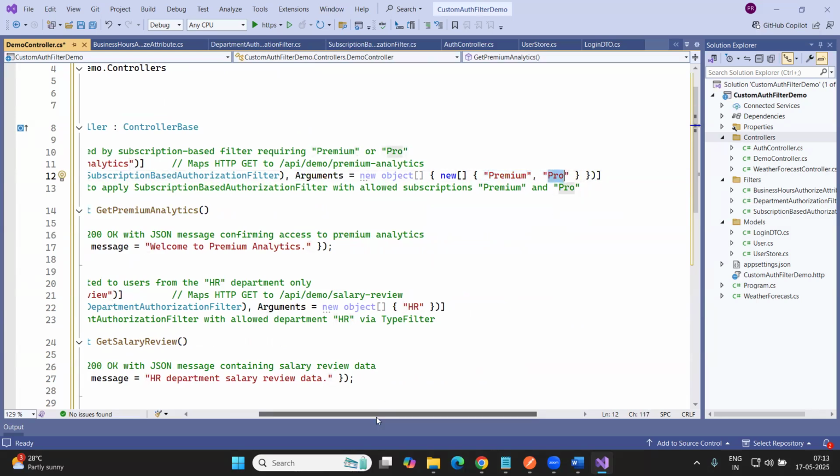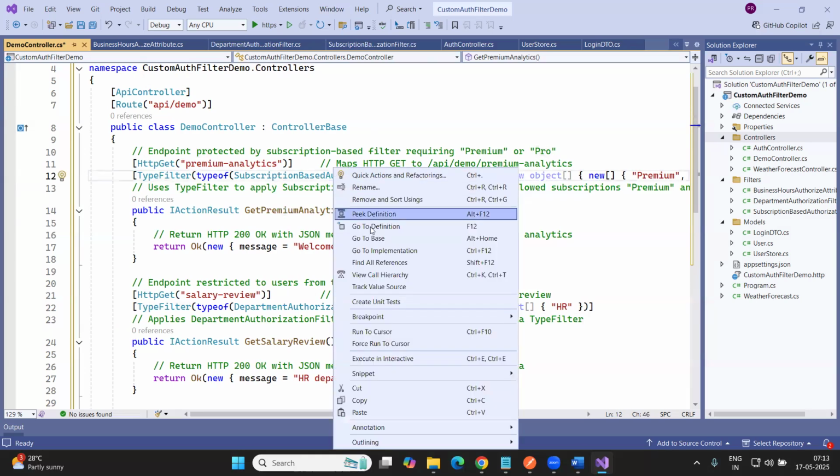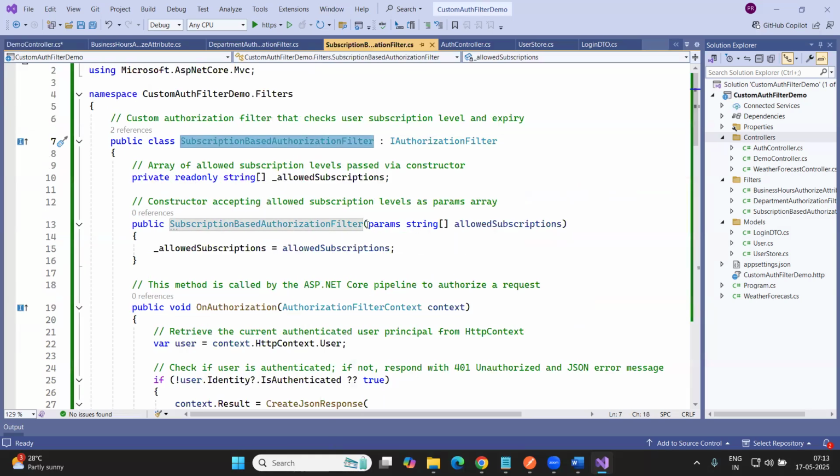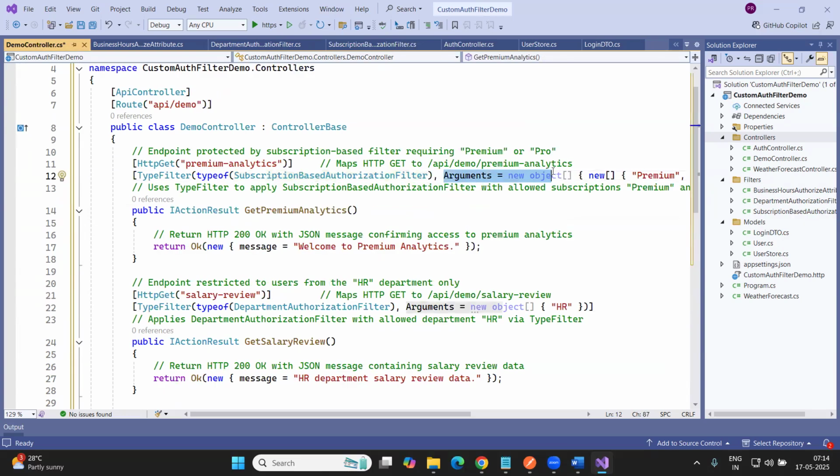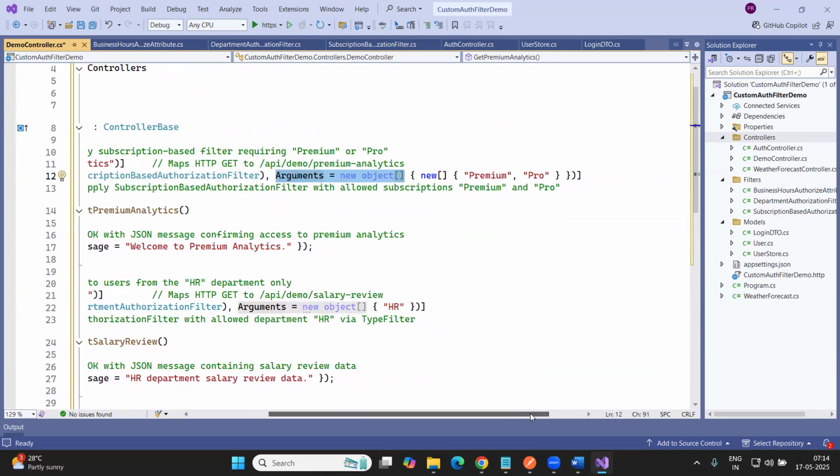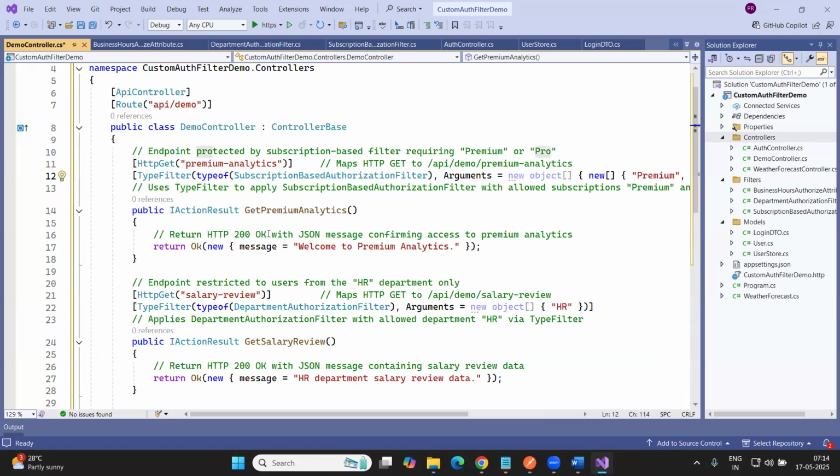If you look at this class filter, it is taking some parameters. This is a param object. Param means you can pass any number of arguments, and that param object we are passing here by creating an array, and that array in this case has premium and pro. So two values I am passing here. Now, this method is decorated with the subscription-based authorization filter.